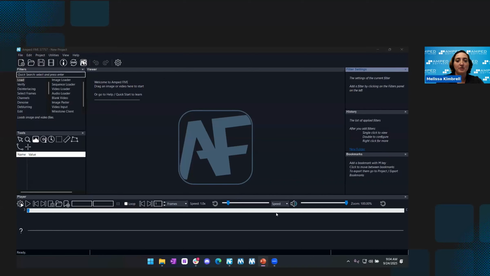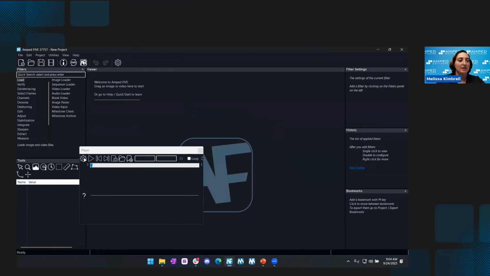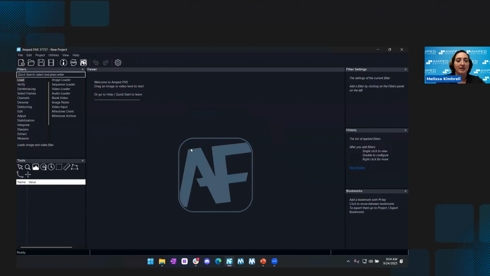So the first thing I'm going to do, if you've never moved one of the panels in 5, I'm just going to grab the top bar of the player here and just move it to my other monitor. That way I have a little bit more space. And again, I'm doing that because we're not going to be dealing with video in this particular presentation. We're just going to be dealing with still images. And that's going to give me a little bit more space to work.